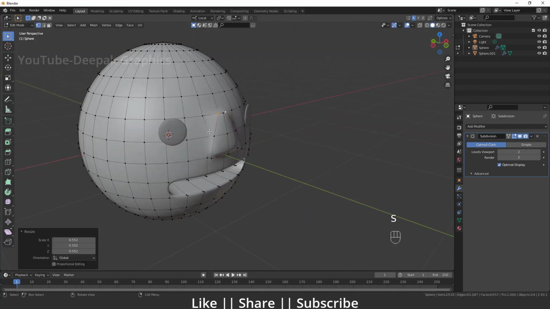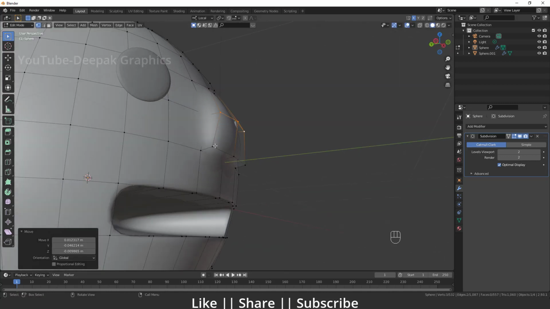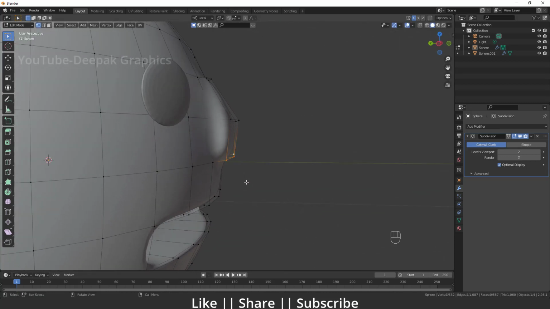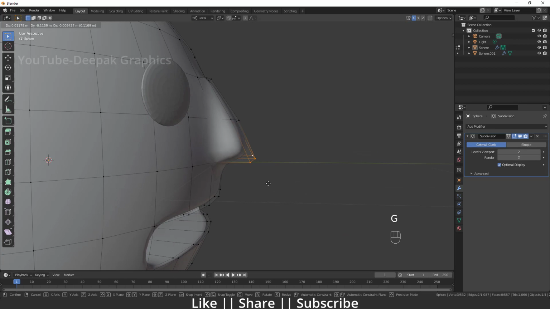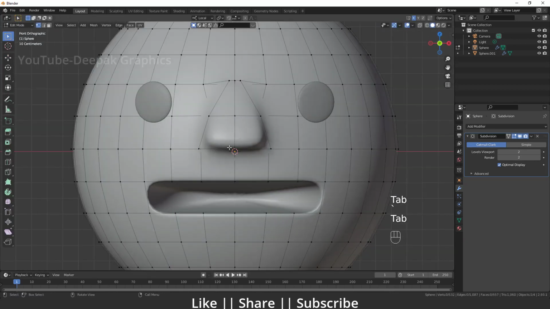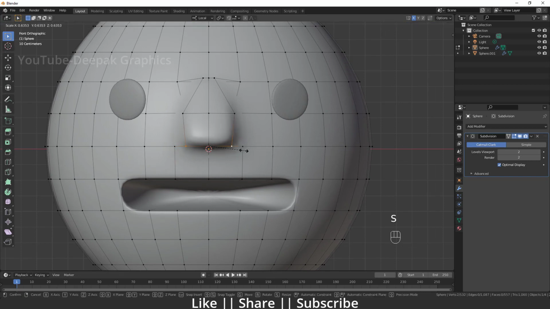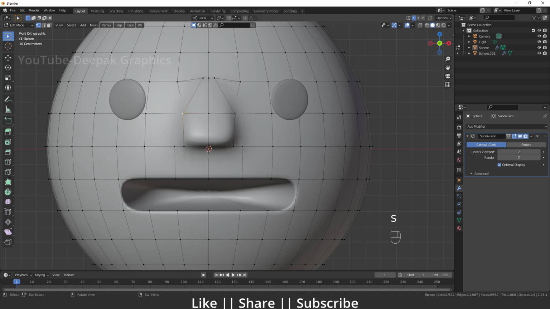Make sure you move these vertices a little inside, and these vertices a little outside as well. Something like that. And make sure you select these vertices and move them. So now here you can see we have a perfect nose. Okay, I know it looks a little funny, but we are making a cartoon, so that will work.